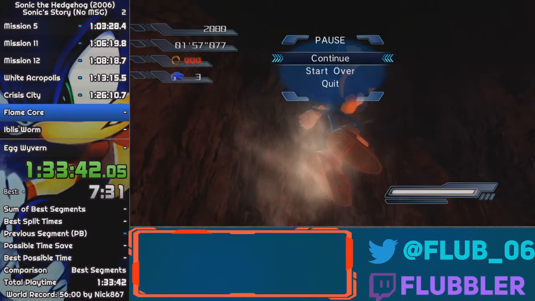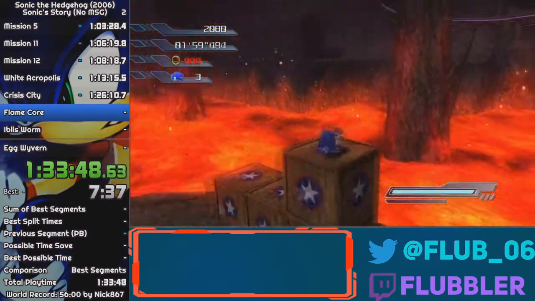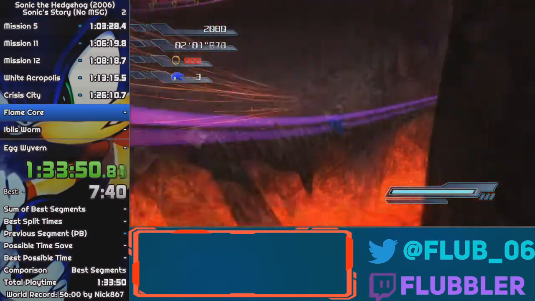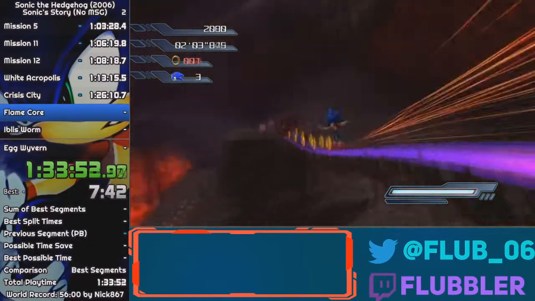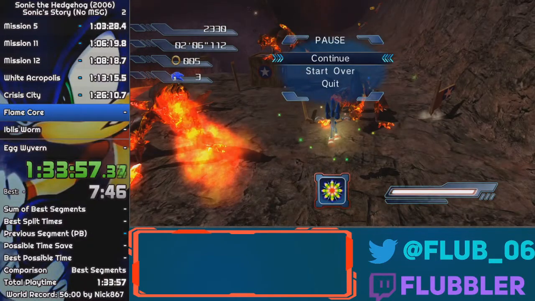So, I'm going to be showing off now the second section, Flame Core, where the first thing you'd want to do is jump off this box right here, homing attack this rail, and then homing attack on this rail, hit the Iblis.